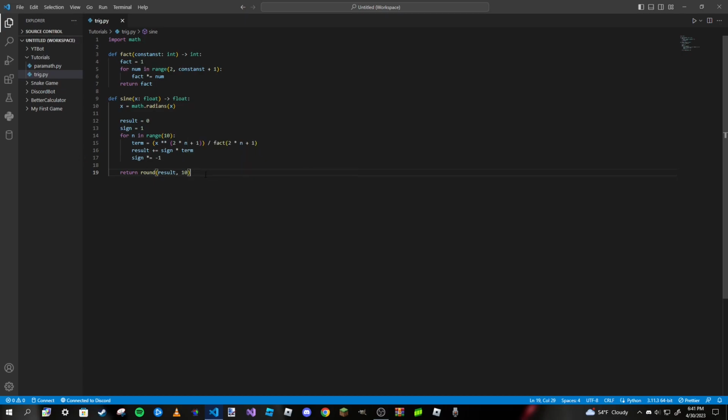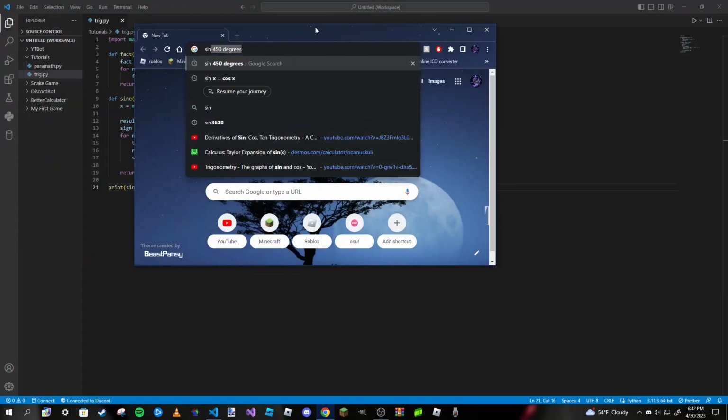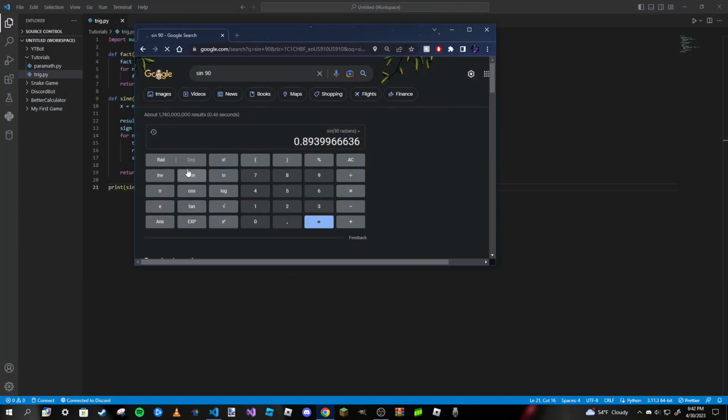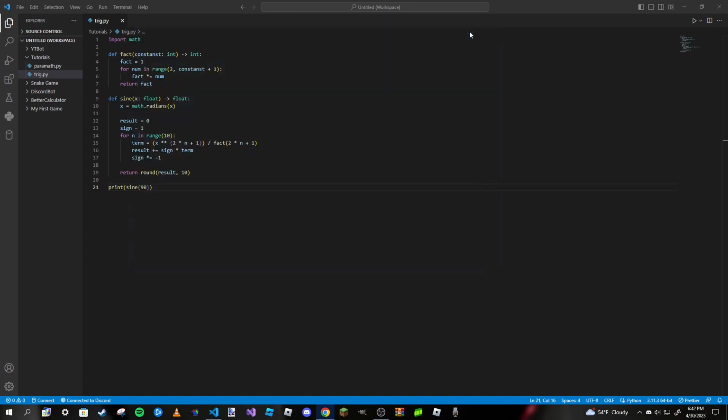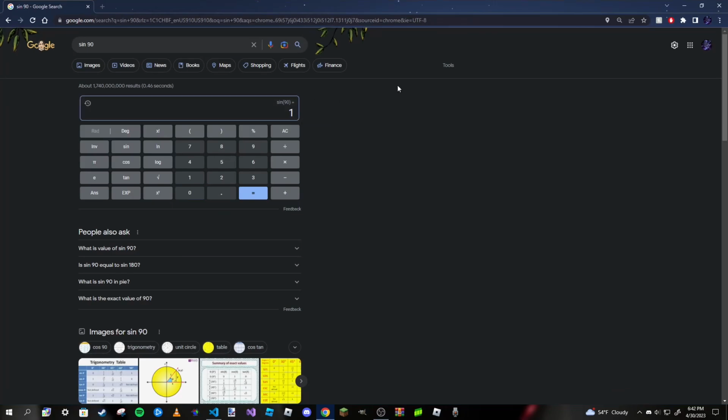And yeah, so that is it for our sine function. Now, if I were to go ahead and print sine of 90, now if you have memorized the unit circle, you would know that sine 90 degrees or sine pi over 2 is equal to 1. So if I go ahead and go to Google here, I will check that sine 90, and I'm going to actually set it to degrees, and then sine 90. And as you can see, sine of 90 degrees is equal to 1. So we got that correct.